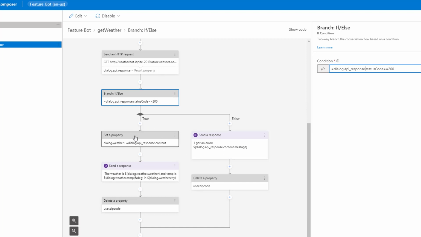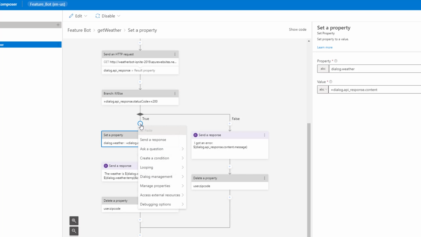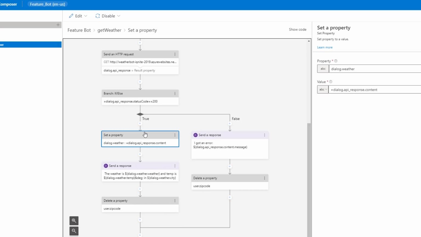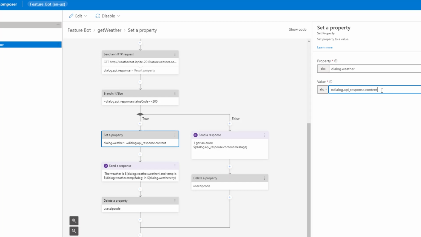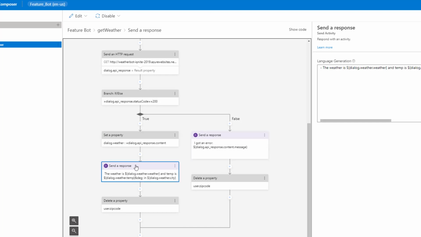So if true, what we're going to do is set a property. We can do that from manage properties. We're going to set a property, and we're basically going to do a variable assignment here. We're going to call it dialog.weather, and we are going to return the API's response and its content, essentially its message body, to this variable of dialog.api_response.